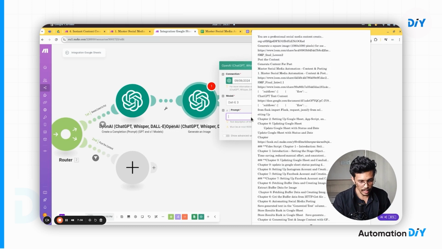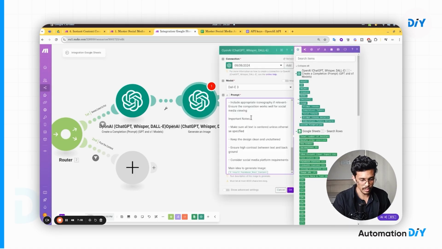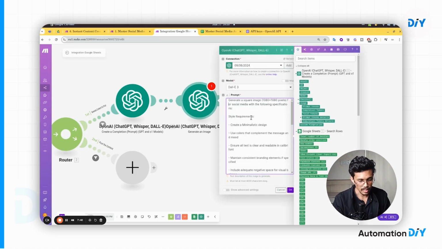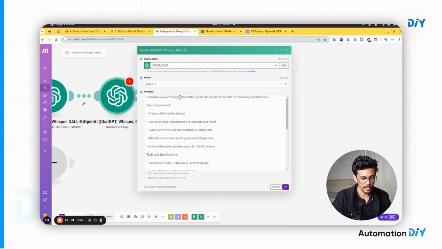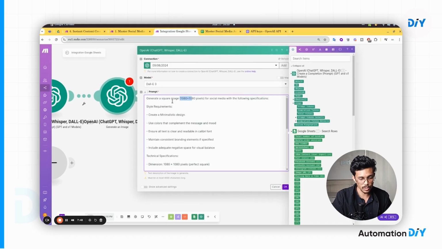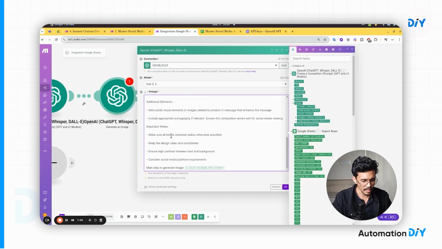So I already designed a prompt, similar to how I designed it for the content or text creation. Here the prompt is different. In this particular prompt, I am giving the image instructions to generate a square image with this particular 1080 pixels, and giving some output structure. And here you can see the main idea to generate the image. What is the main idea to generate the image?